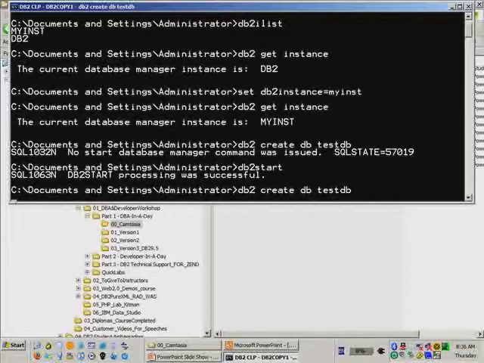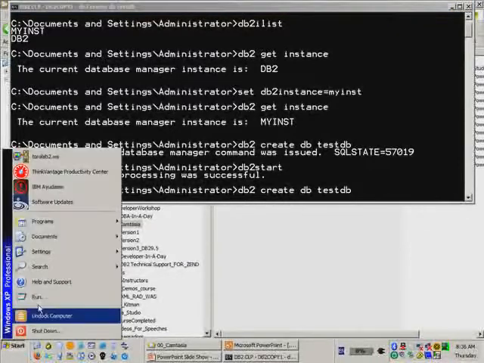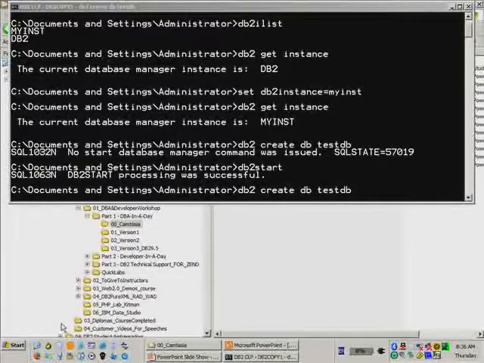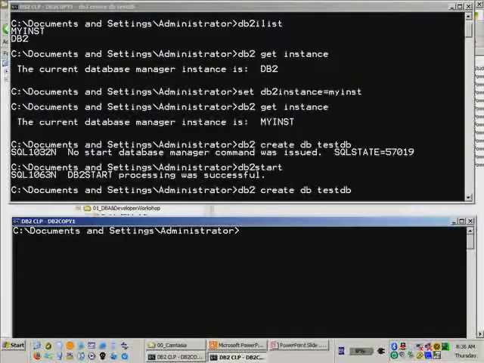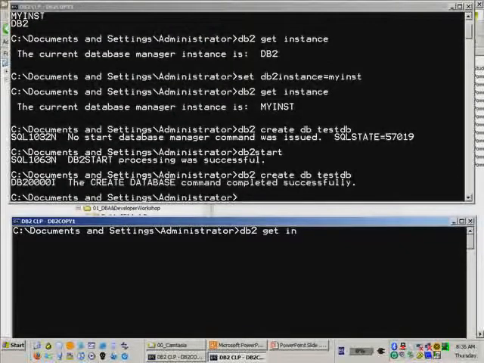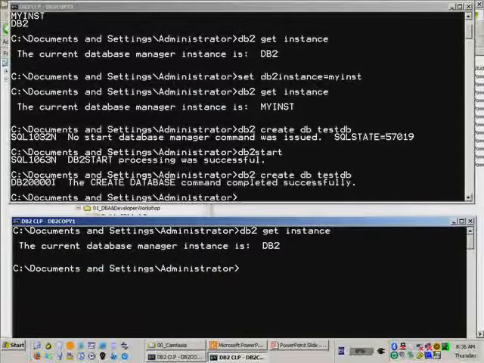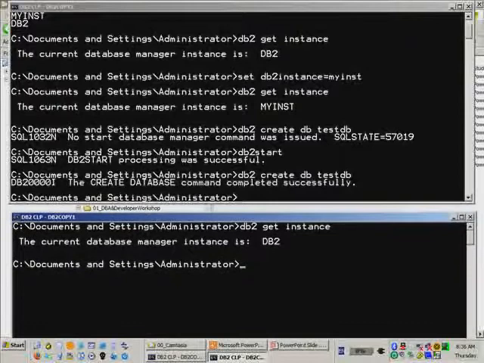So just wait for a few seconds until the database is created. In the meantime, I can open another window by typing db2cmd again. So now I have two windows, and what I want to show in this window is that if I type the command db2 get instance, I will see that this is another window, and in this window the active instance is db2. So that means any command that I execute on this other window would apply to the db2 instance.